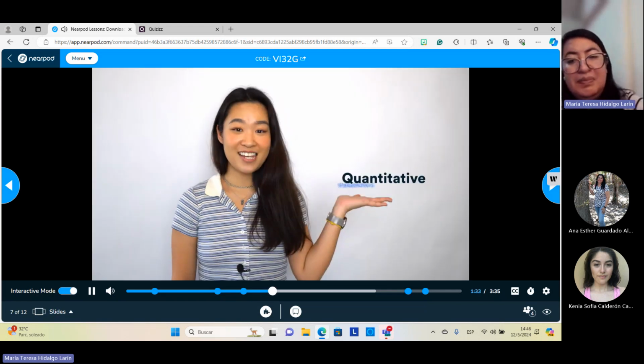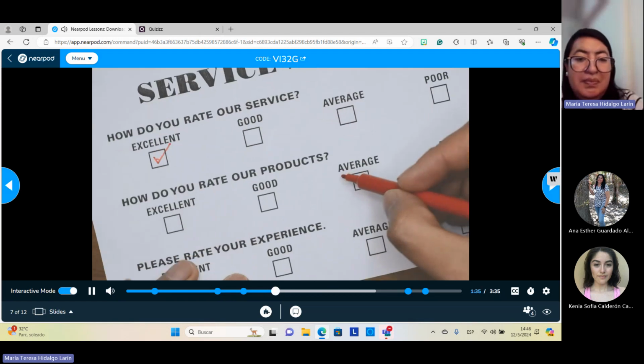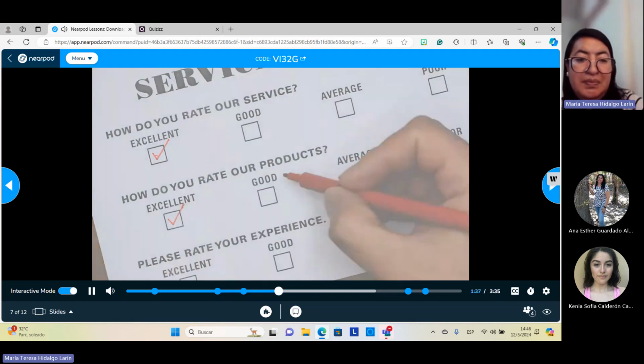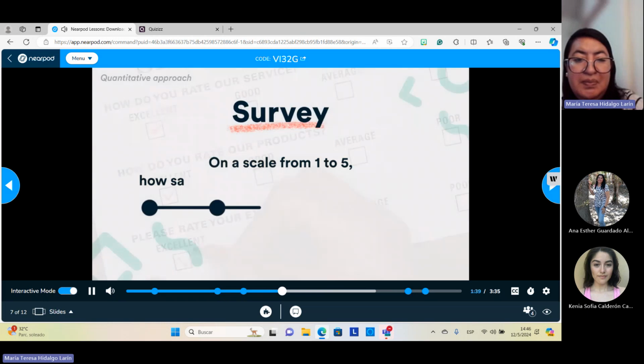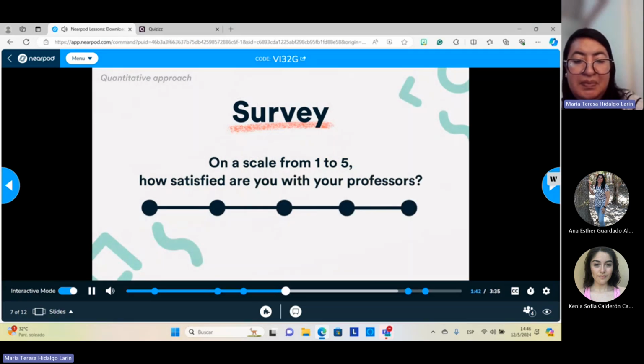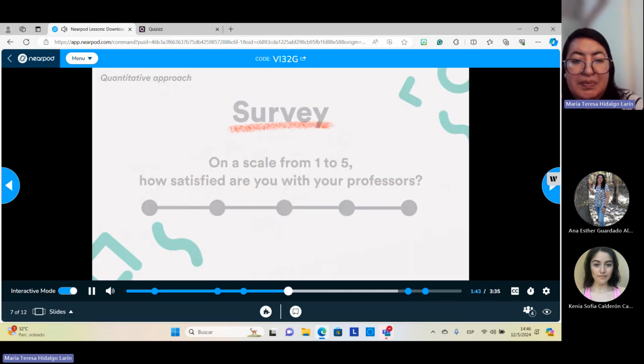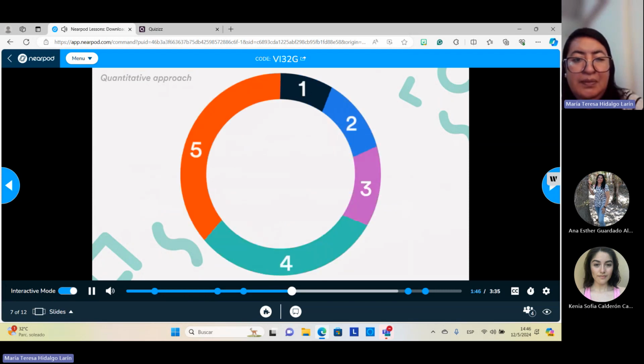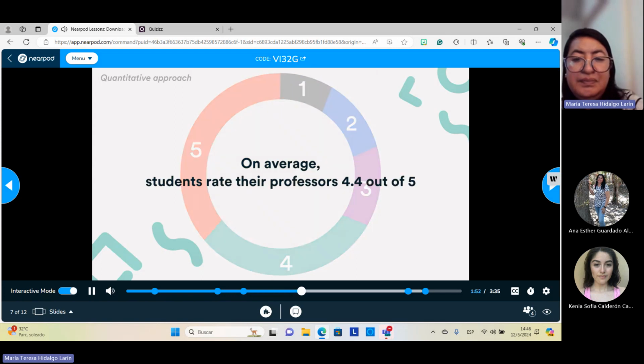If I'm taking the quantitative approach, I can survey 300 students at the university and ask them questions like, on a scale from 1 to 5, how satisfied are you with your professors? With the collected data, I will run a statistical analysis and draw conclusions that might sound something like, on average, students rate their professors 4.4 out of 5.